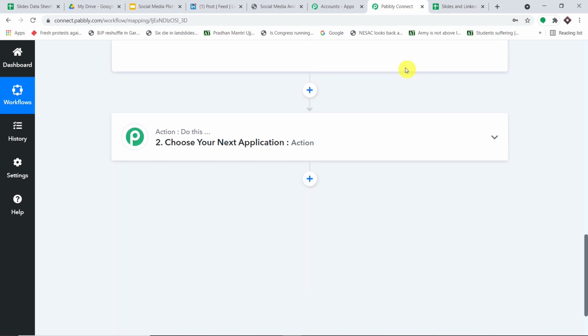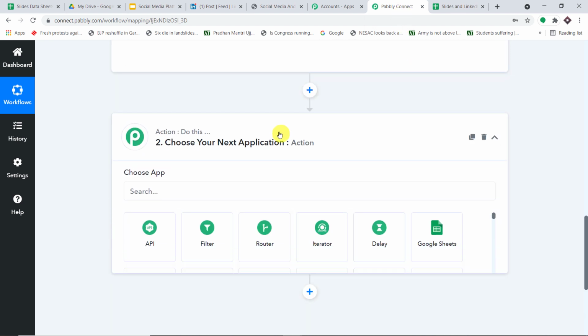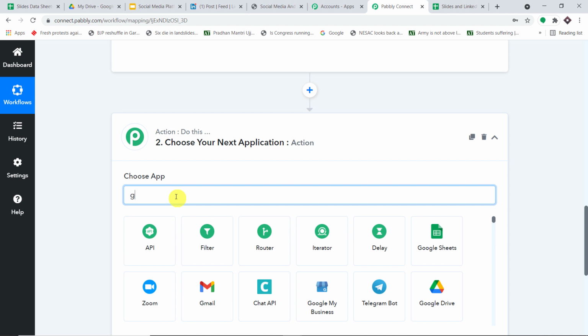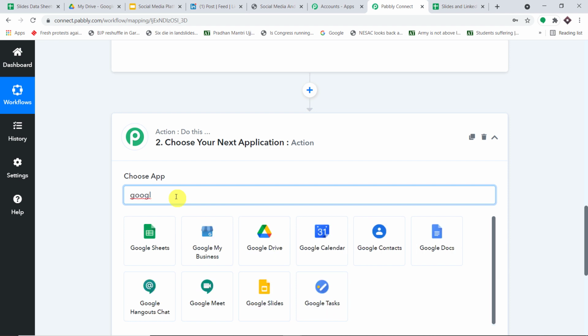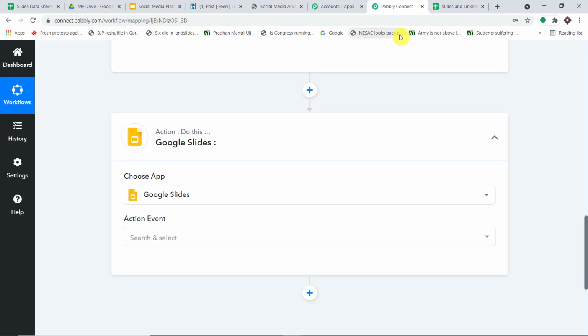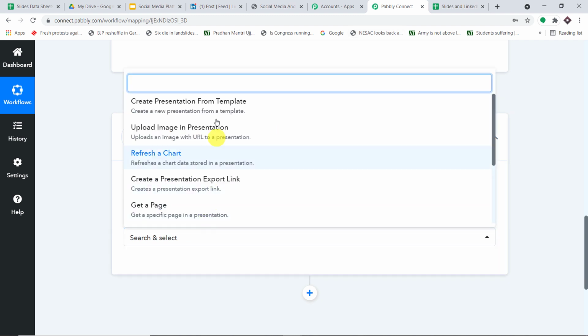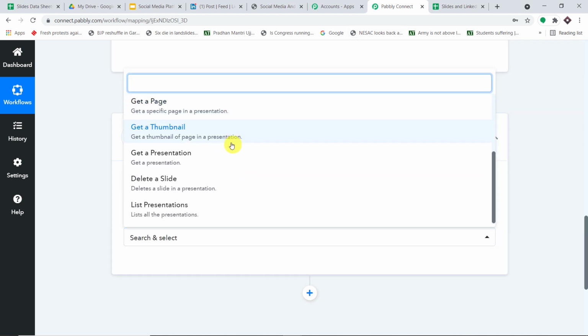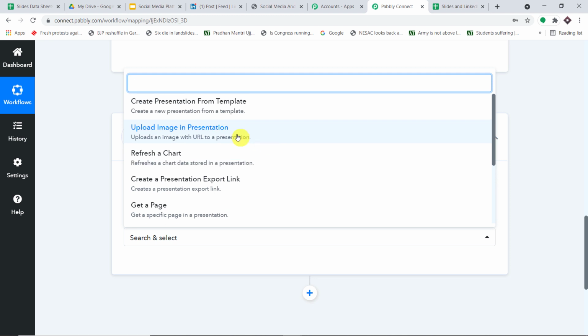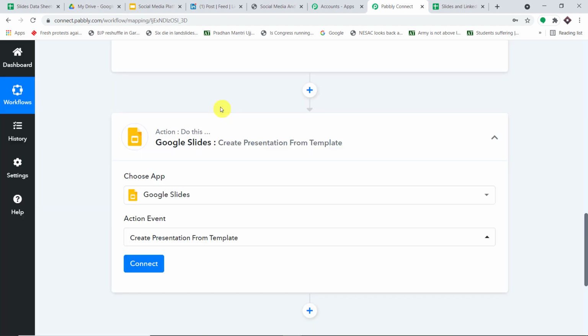So using these details, we are going to create a slide that can be sent to LinkedIn as a post. So first of all, we are going to make sure that we are going to work with Google Slides. Okay, Google Slides it is. Now in the action event, how about we make it as create a presentation from a template. Okay, this one, create a presentation from a template.